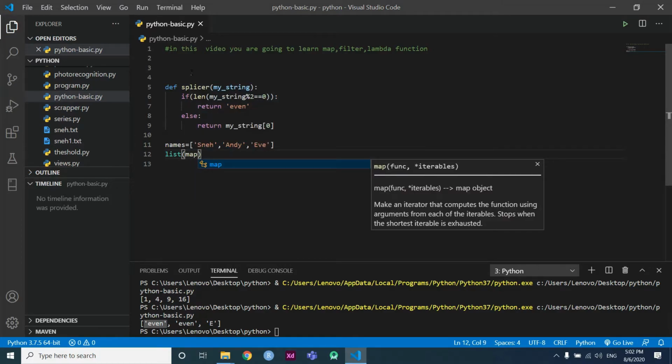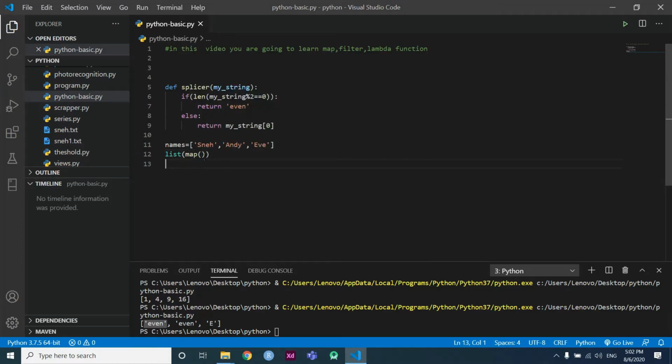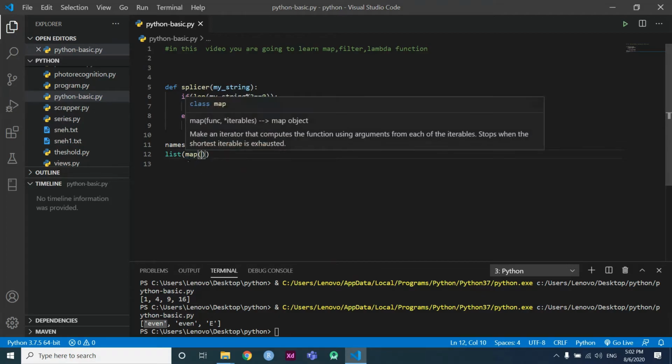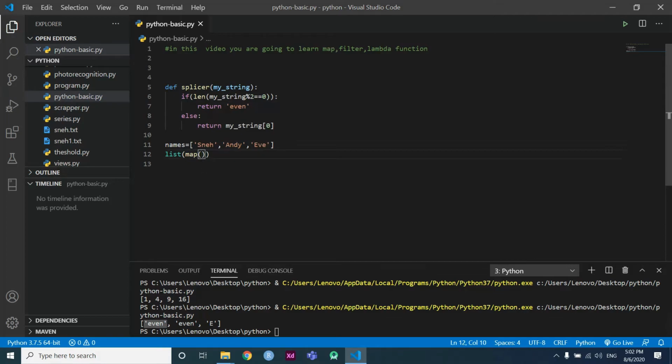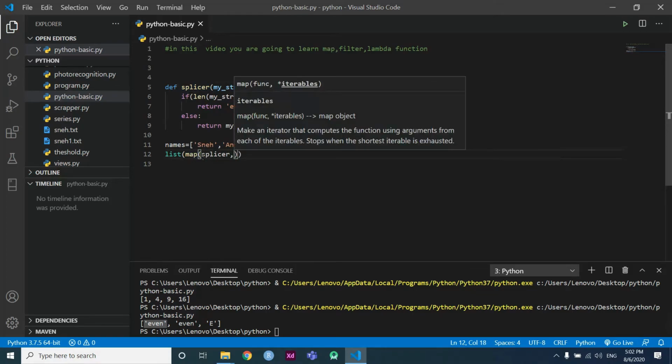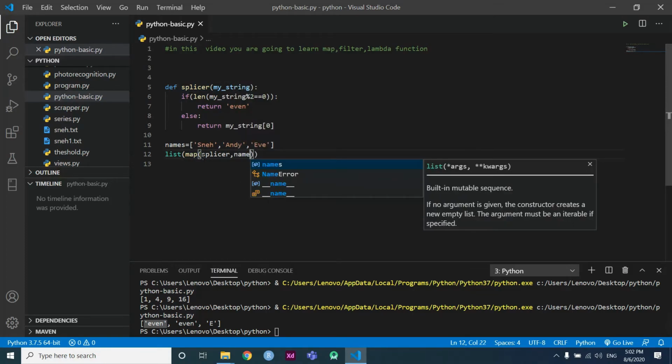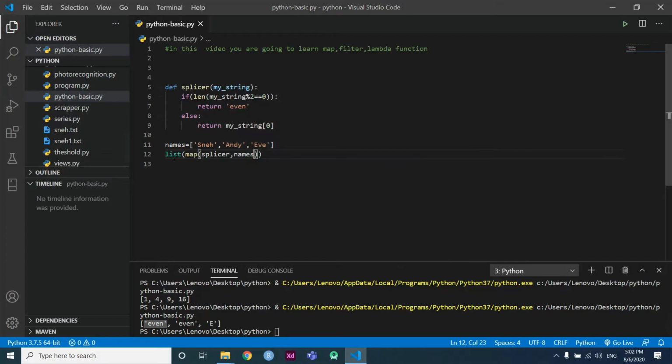So how can I write the syntax of map? Just by writing map, and inside it will hold two arguments: the first is the function name, so write a splicer, and comma, then the list name, so write names. I want to print this in the form of a list, so let's write a print like this. Okay, let's see.